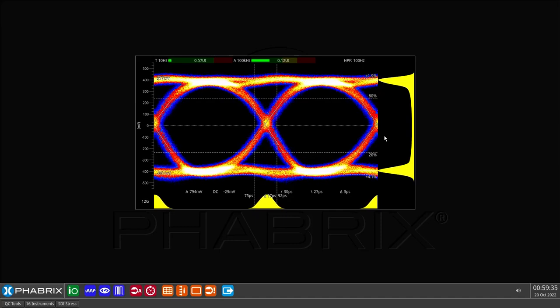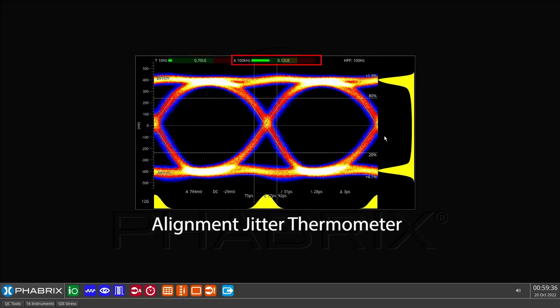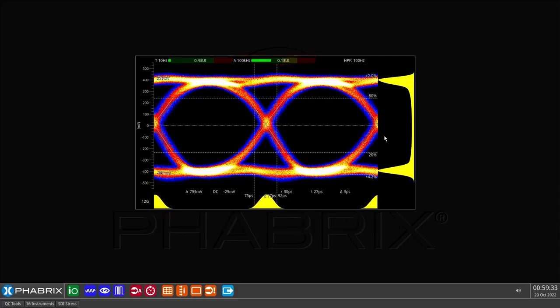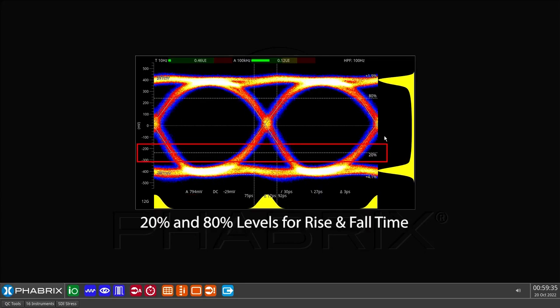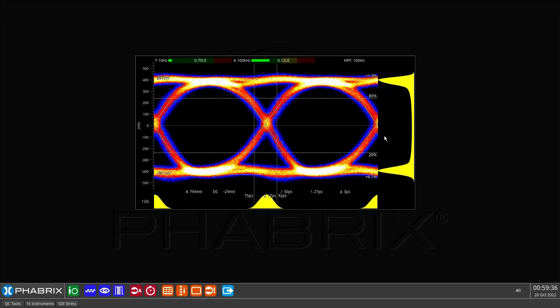Working through all the features. Timing jitter thermometer, color-coded according to the analyzed SDI standard. Alignment jitter thermometer, color-coded according to the analyzed SDI standard. Positive and negative eye amplitude values. On-screen indication of 20% and 80% levels for rise and fall time measurement.